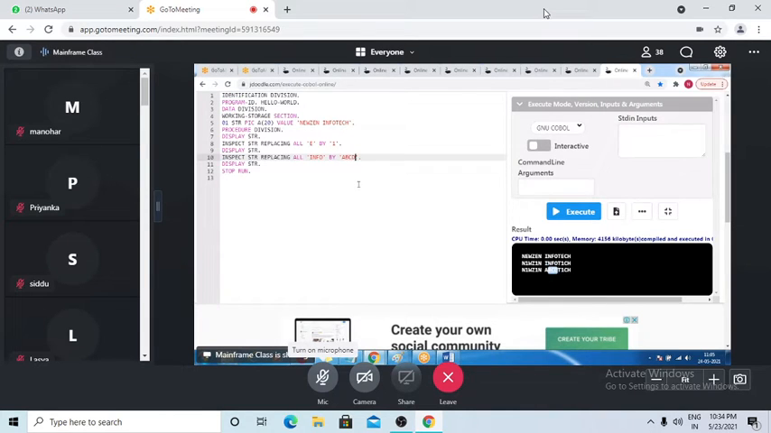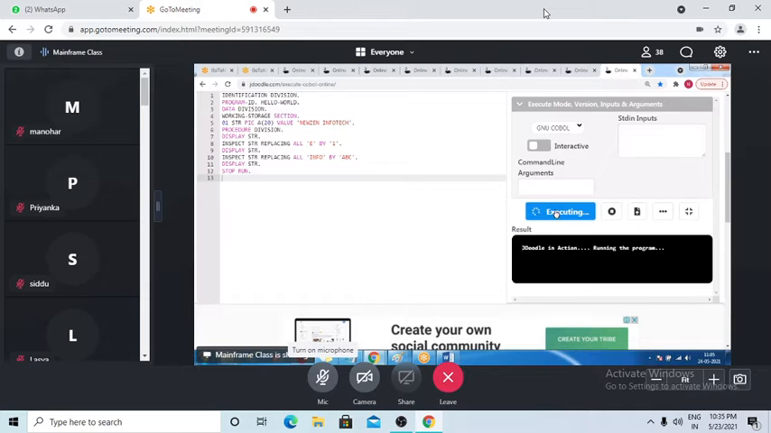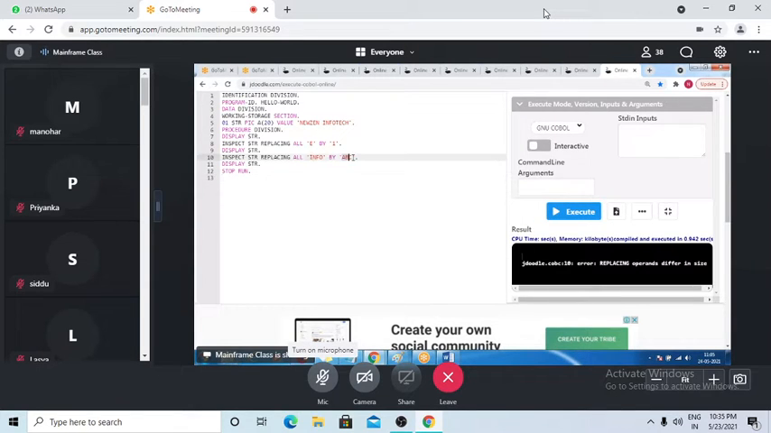Now let me ask one question. Let's suppose there are 4 characters here and I'm trying to replace with 3 characters. Do you think it will work? No, it will throw you an error. That means the sizes should be the same. The replaceable value and the replacing value should be the same size. Is that clear?